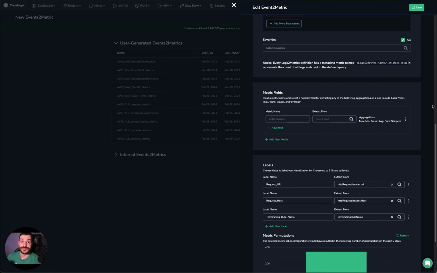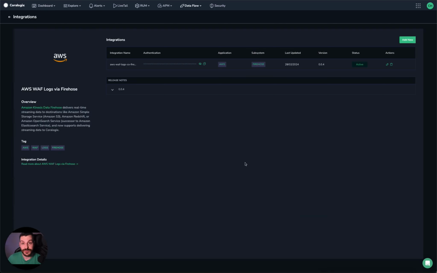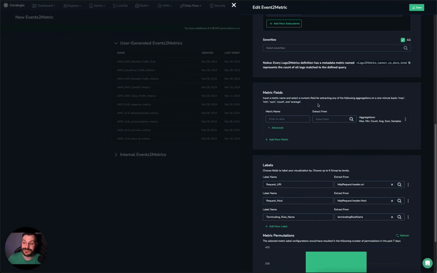So here's what we'll do. We'll take logs from AWS WAF and from Cloudfront. We will ingest them into the Coralogix platform using a nice integration flow, 2 or 3 clicks at most. Then we'll convert those into metrics for 2 reasons.